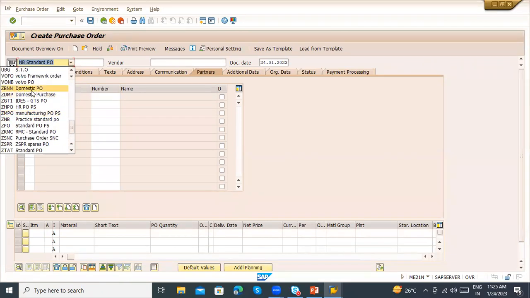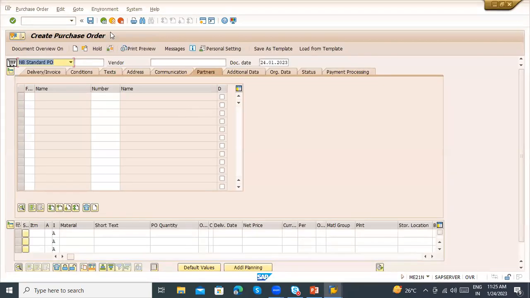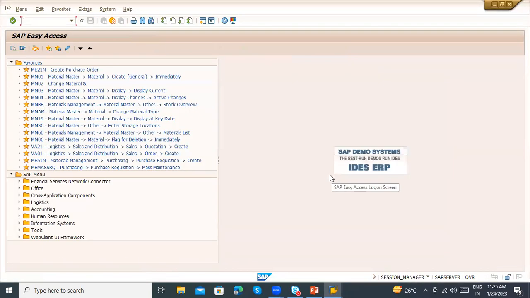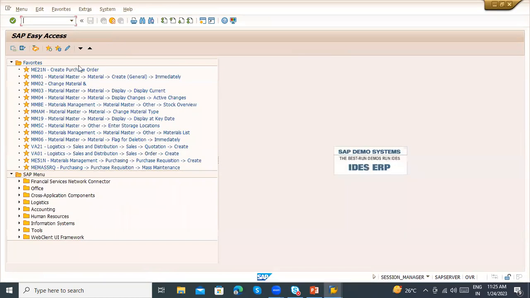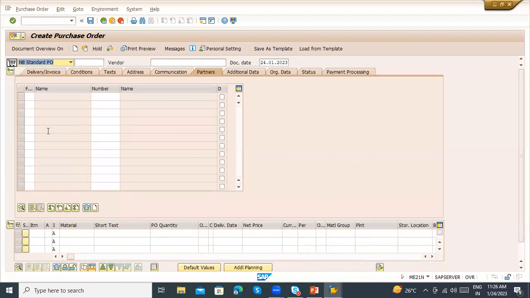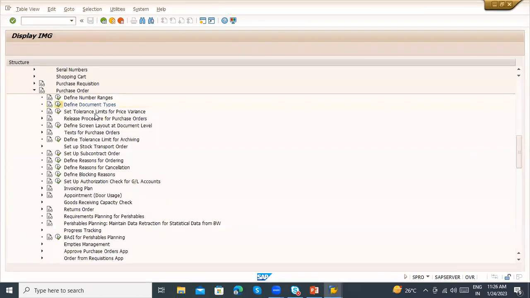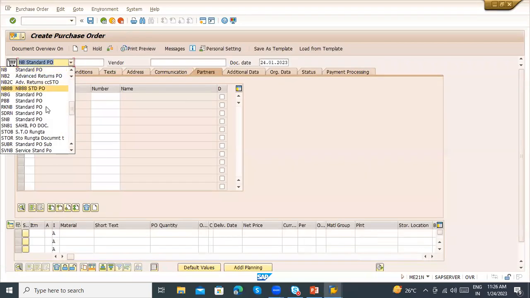The description is changed because I changed it in the customization. So this is the way. To get the codes to show beside the name, we also have to configure it there. Whatever changes you make here will be reflected in ME21N. Whatever you designed here, only that will be displayed there.